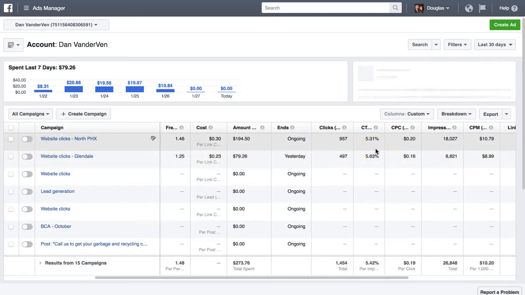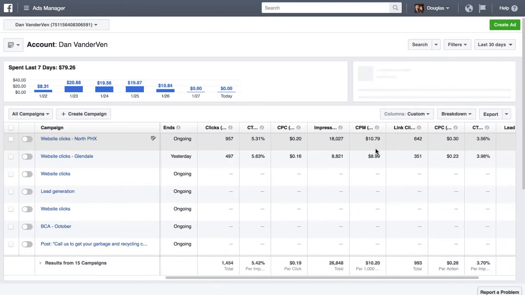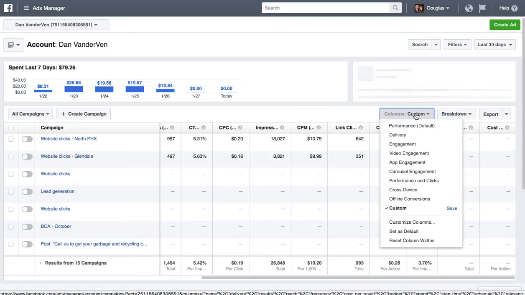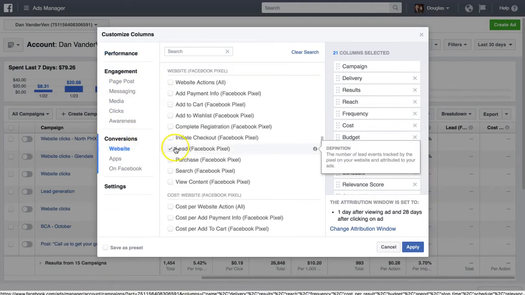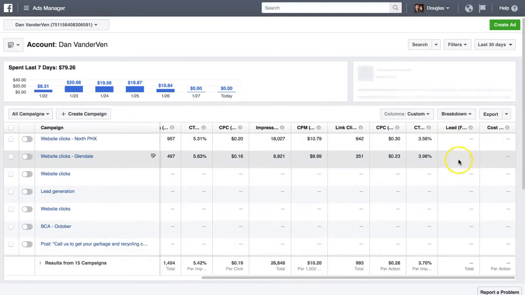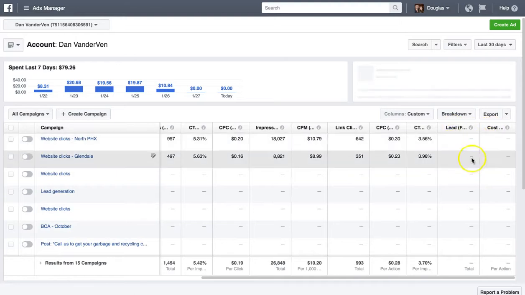But the thing that's killing me with your campaign is your leads. How many people are coming into your funnel? How much business are you actually generating? When you go into custom audiences, custom columns, you want to have what's called the lead pixel set up on your page. So you come to website, you click lead, and then cost per lead, and hit apply, and you should be able to see data over here on the right. That's your cost per lead, and you have zero data here.